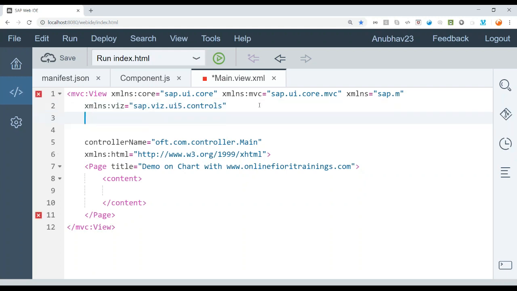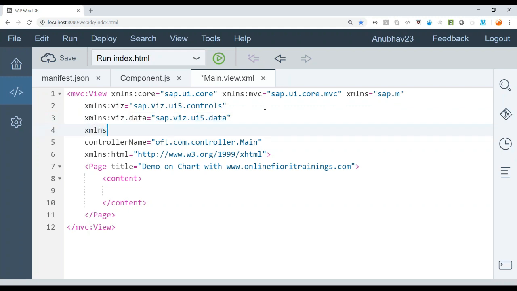XML namespace, the next library is going to be my viz.data library, which is part of sap.viz.ui5, very common for every case. So let's bring it on. And then it will have the sap.viz.ui5.data library. The next comes XML namespace, viz.feeds.